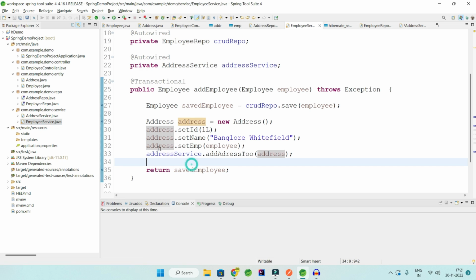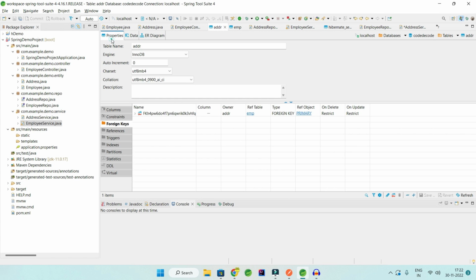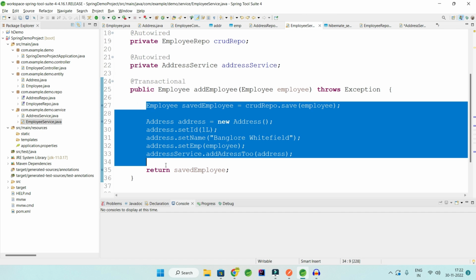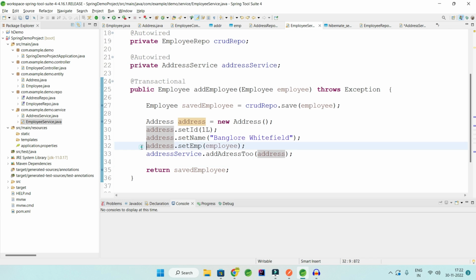But one catch here is that if you try to save an address before an employee, the table does not work like that. If you go into that address table, it has a foreign key constraint. If you go into the properties, in the foreign key constraint, EMP ID is referred from employee, and since the employee's transaction is not added, the employee table will be empty. So it will give you an exception. To prevent that and to showcase the requires new propagation type, I will comment this out so that there is no foreign key relationship which can cause trouble to our program.